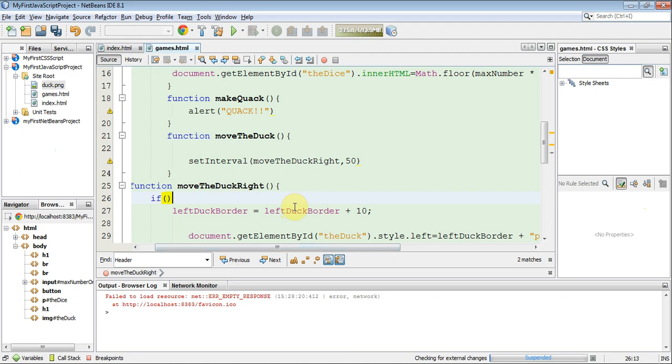And then I'm going to say if the left duck border is more than or equal to window dot property of window, so it's part of innerWidth, camel case. And now we want to begin and end, and just like with our functions, we begin what we want to run on the if with a squiggly bracket, and I'm going to make an end afterwards.